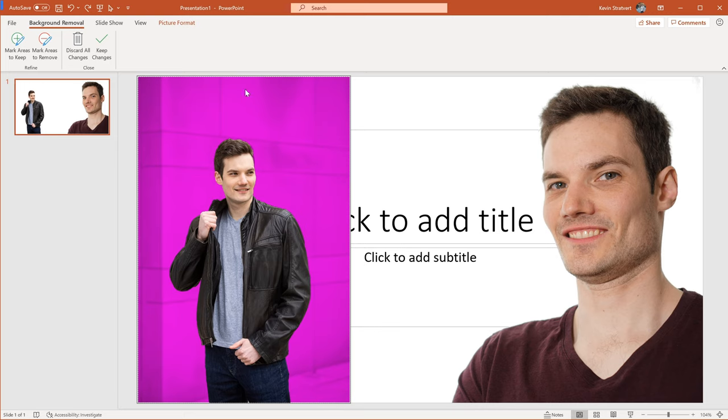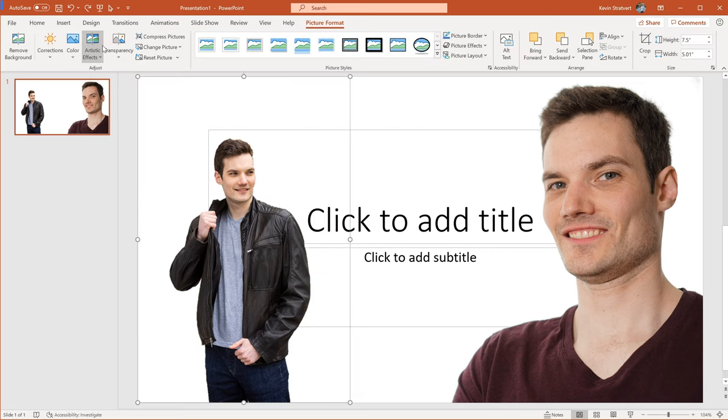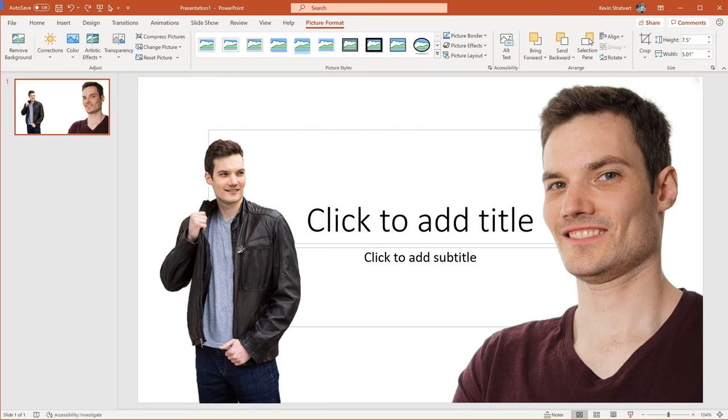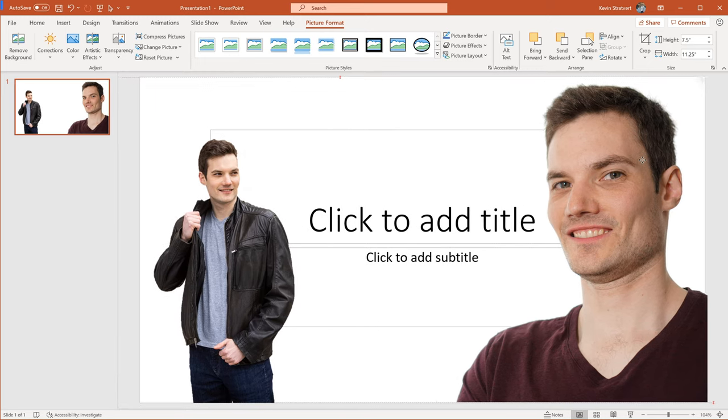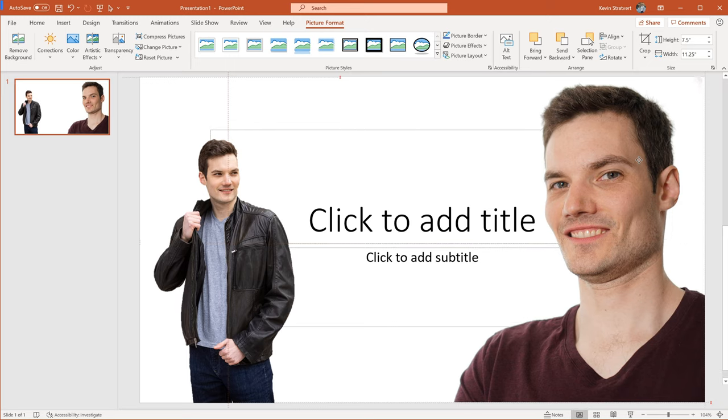The magenta area is all the background that I want to remove. The area that's left looks great, so what I'm going to do now is click on Keep Changes, and there I am now also removed from the background. So now for both of these photos, I simply have the photo left and the background has been removed.